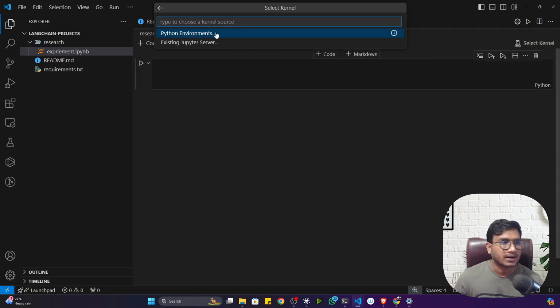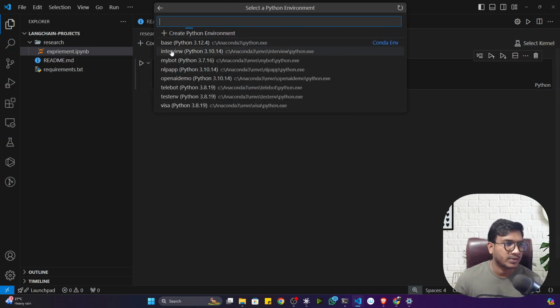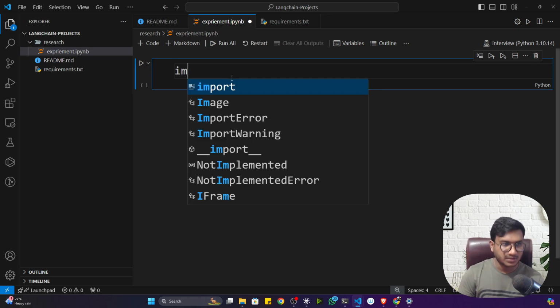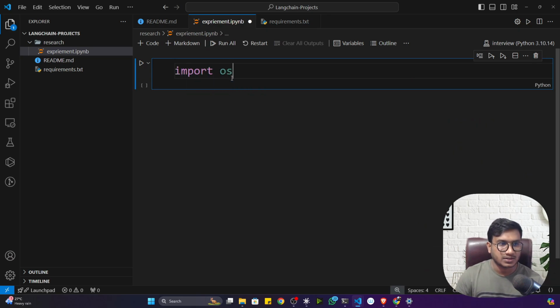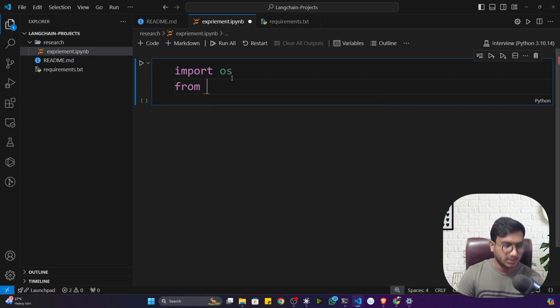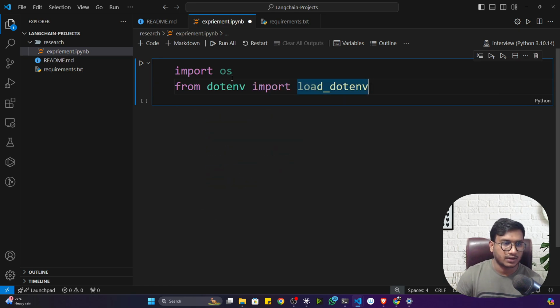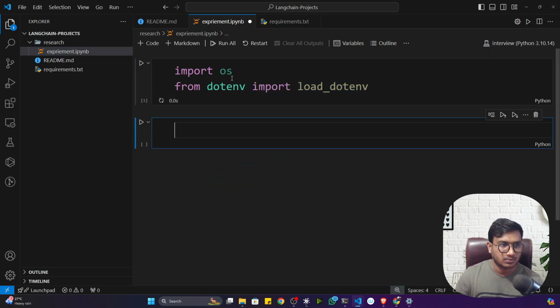Now let me select the kernel. So the environment I created, this one, interview. Okay, I'll select it. Now here, first of all, let's import some libraries. I need the operating system, os. Then I also need dotenv. So from dotenv import load_dotenv. Now let me execute.